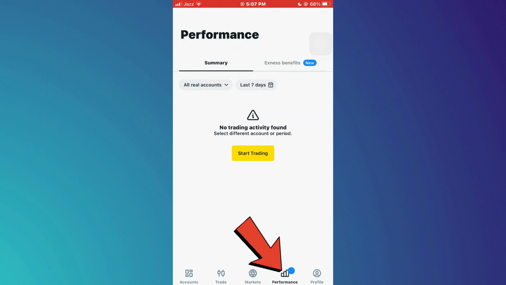Then we have the Performance tab, in which the trading history will be present. As I have created a new account, that is why there is nothing present inside it.